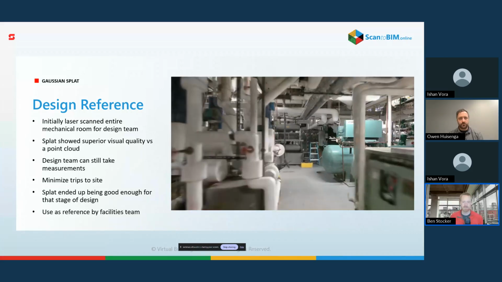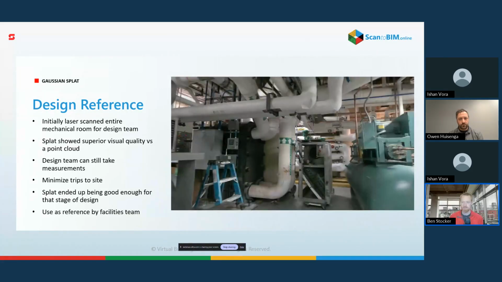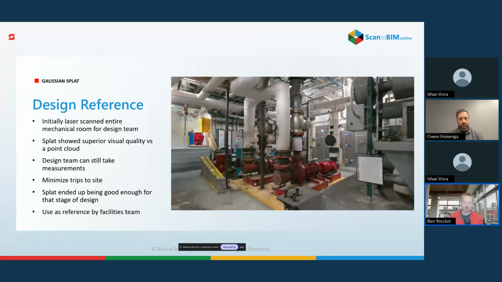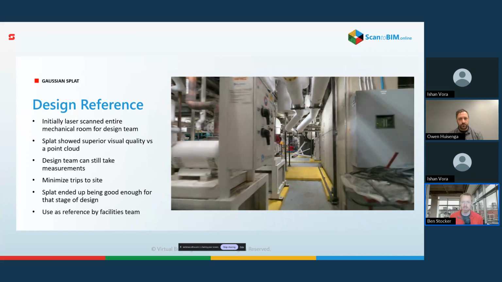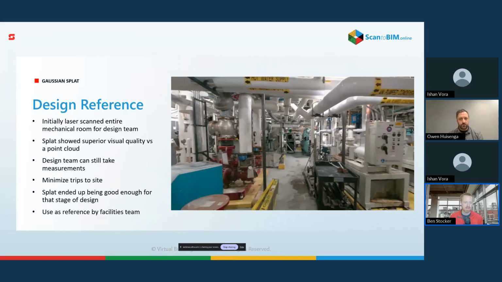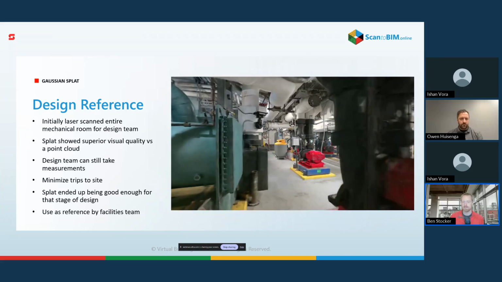But in this case, it was fantastic because it just minimized trips needed to take to the site. This was in a more secure area too, so it'd be harder to get access frequently for the design team to get in here. It just was very, very beneficial, and helped them out a lot.